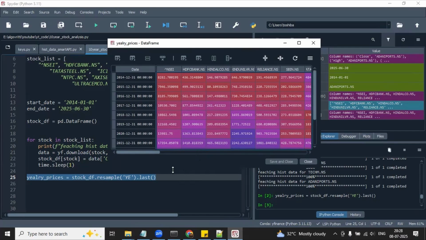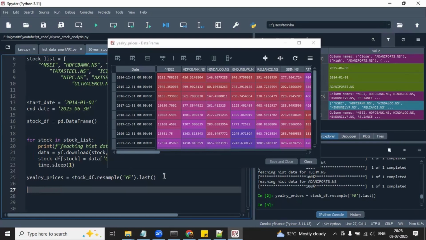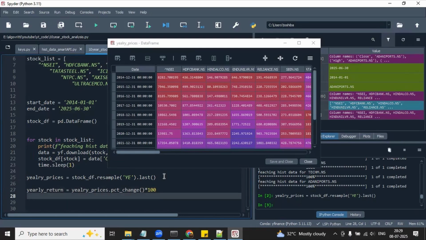Okay, so let me write the code for this. I am going to write yearly return equals yearly prices, and then to calculate the percentage change, I am going to use the direct Python method pct_change. Then multiply it with 100. All right, now let's round off these values. So yearly return equals, and then round off with two decimal places.